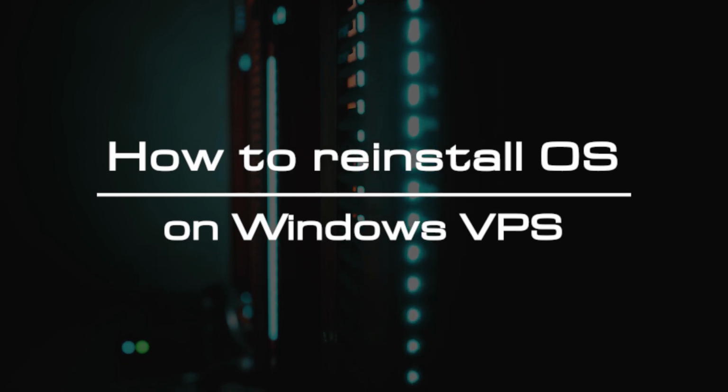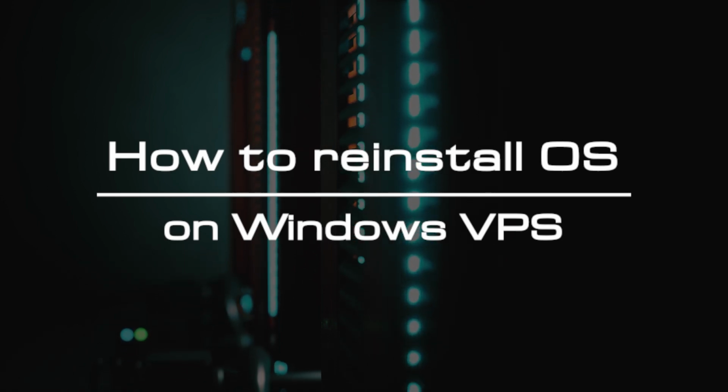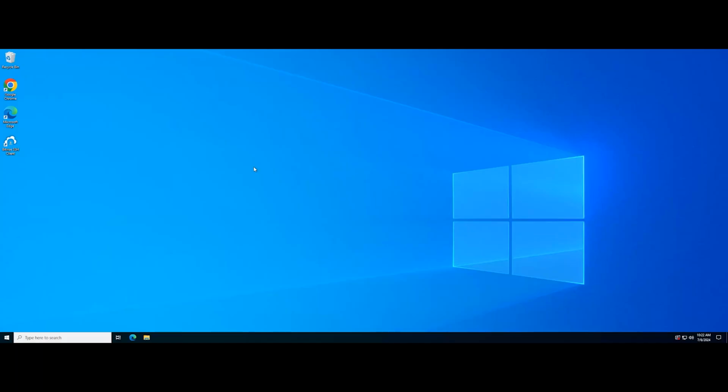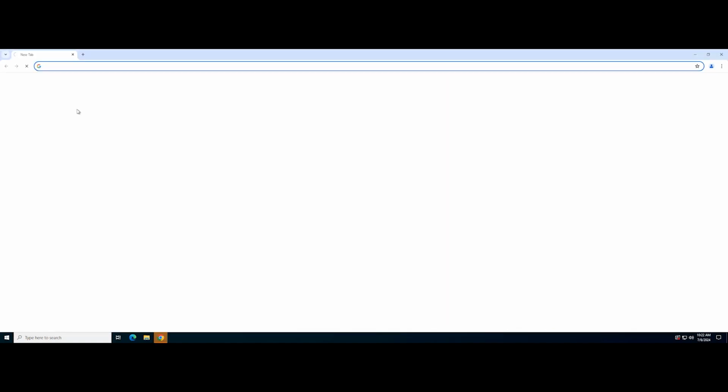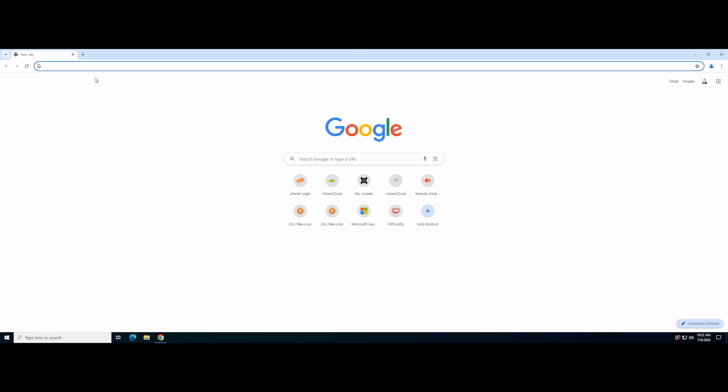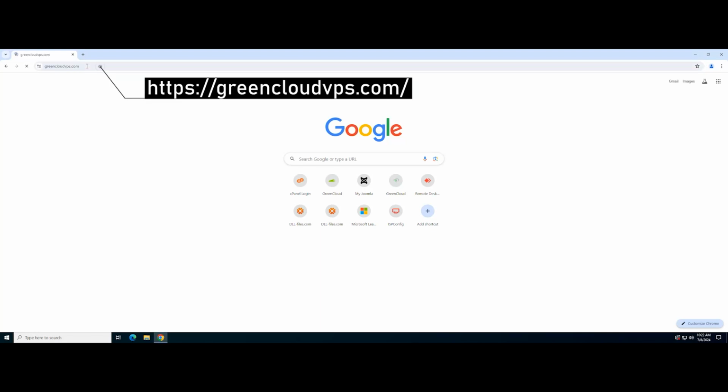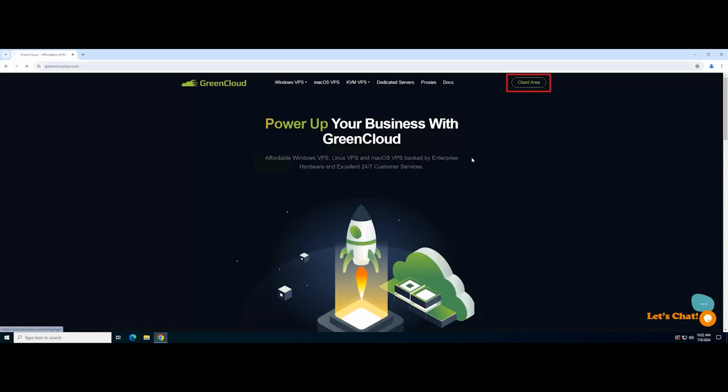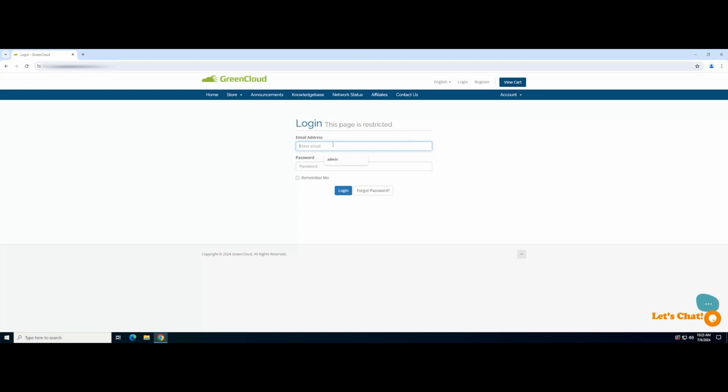Today, we will show you how to reinstall OS on Windows VPS. First of all, make sure you are using the Windows VPS service provided by GreenCloud VPS. Now, access your client area through our link as follows. Next, log into your account.